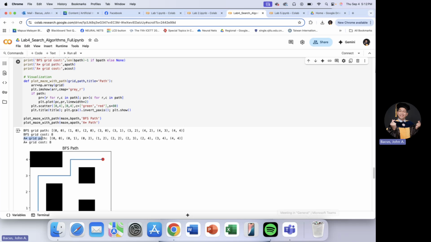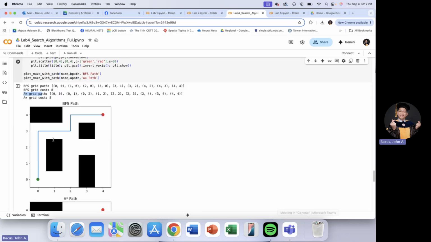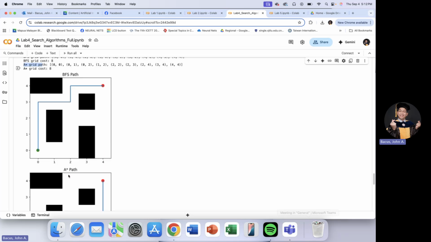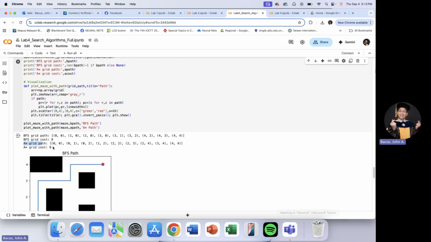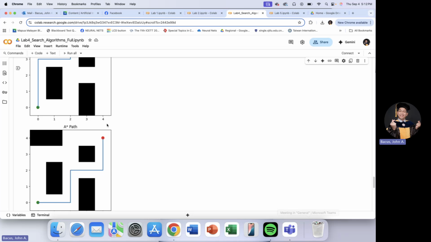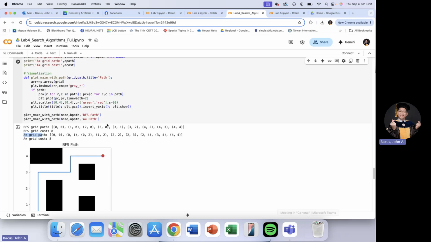But for the A star grid path, it's 0, 0, then 1, 0, then 2, 0. Similarly, the path cost is also 8, because each move here is one step: 1, 2, 3, 4, 5, 6, 7, 8, to be able to arrive at the destination. So you see, different search algorithms reach the same goal. However, they have different algorithms.